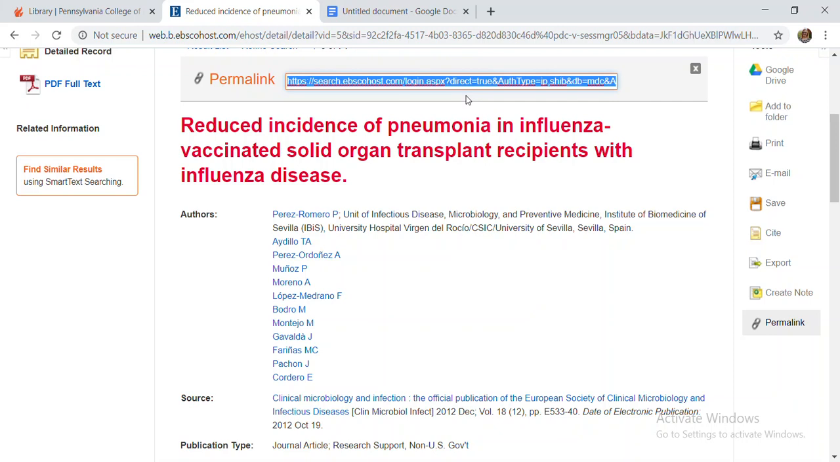So that's a brief overview of searching in Medline Complete. If you have any questions about searching, please contact the library.